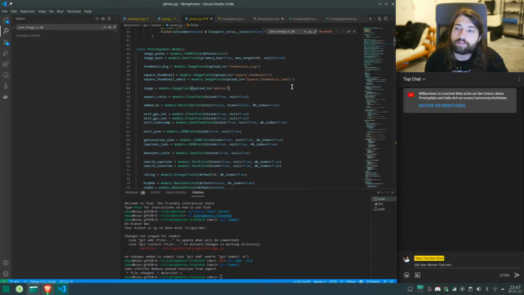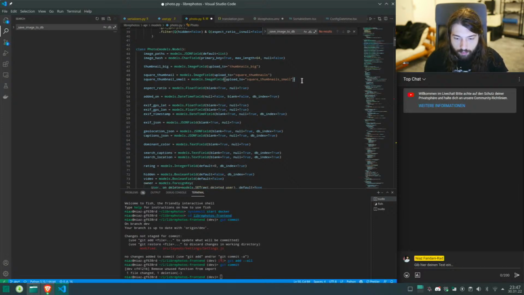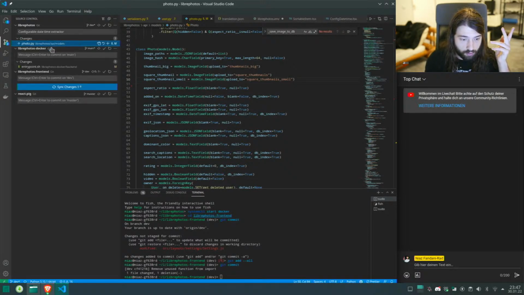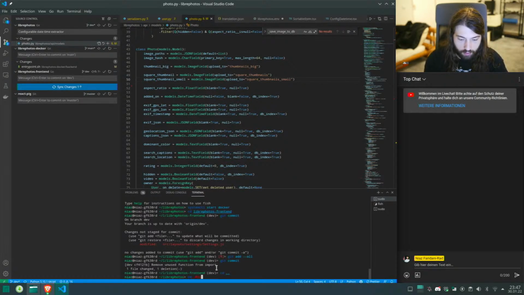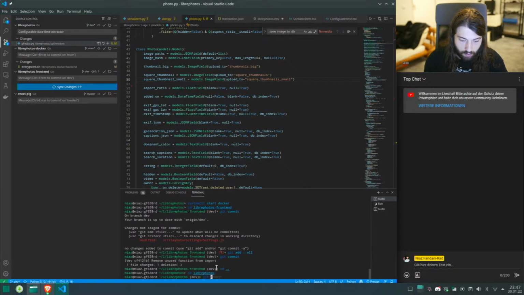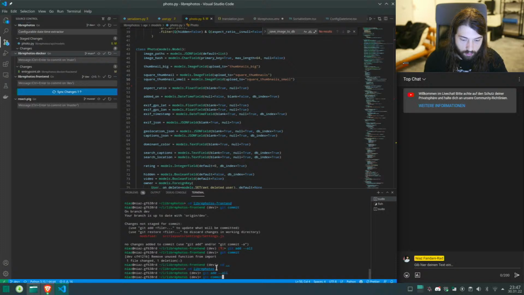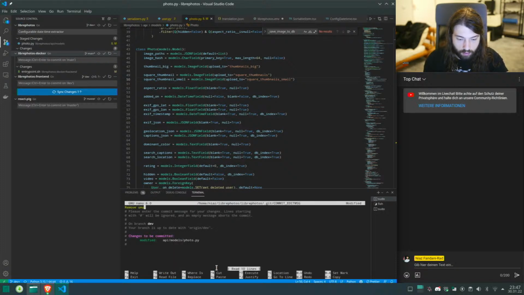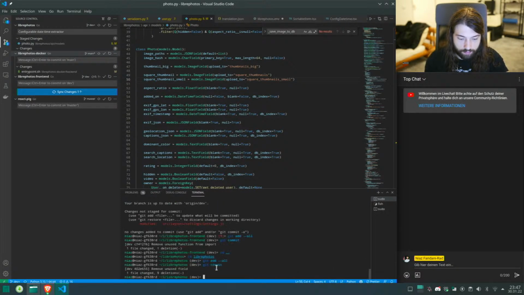I think that's the right call, because it's a bit confusing, because we just work differently, right? We work directly from the directory, and that's the general idea on how we work. So we have now successfully removed a field. Let's go to Libre Photos. Git add all, git commit, remove unused field. Very cool.